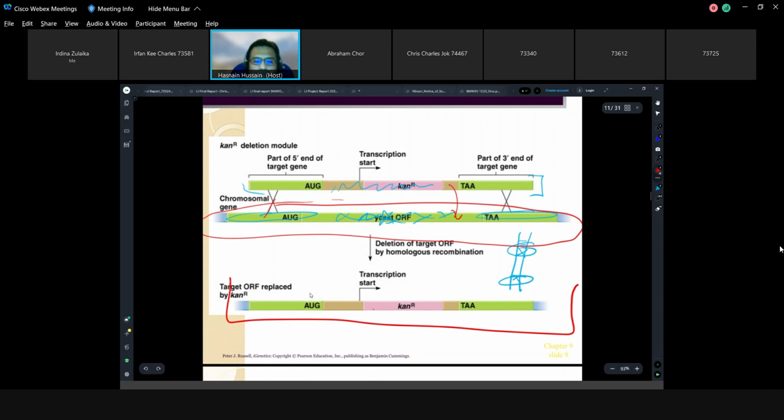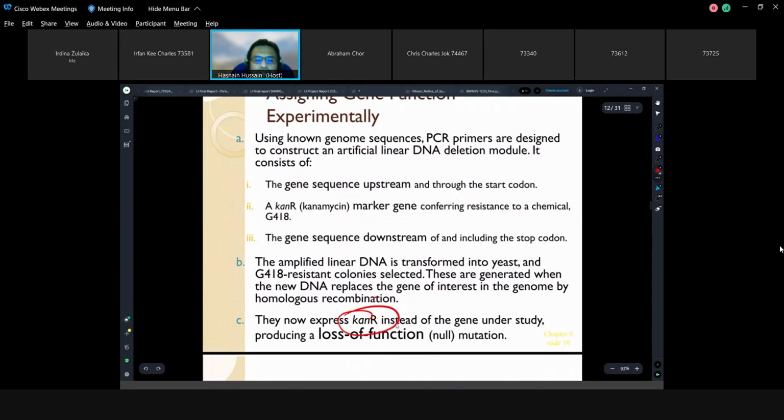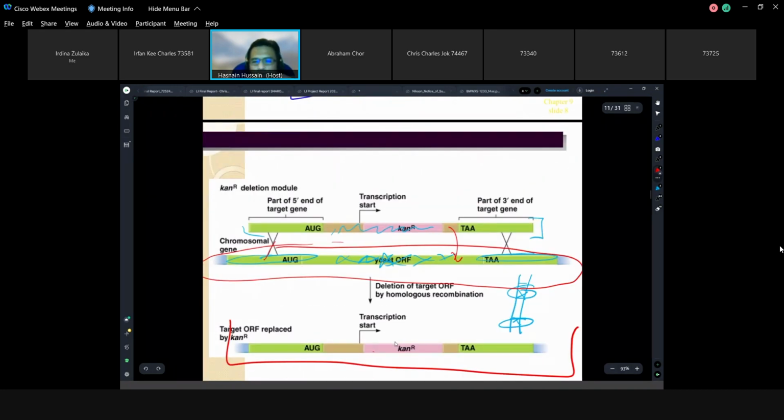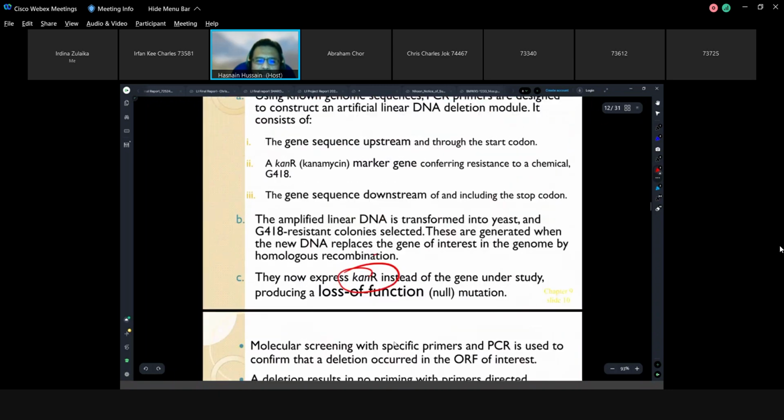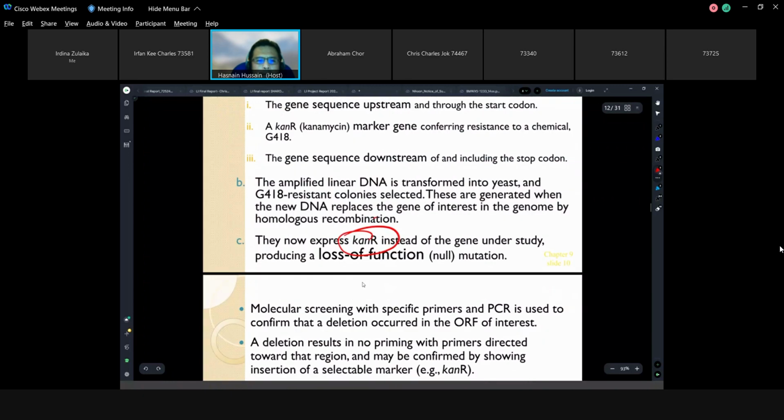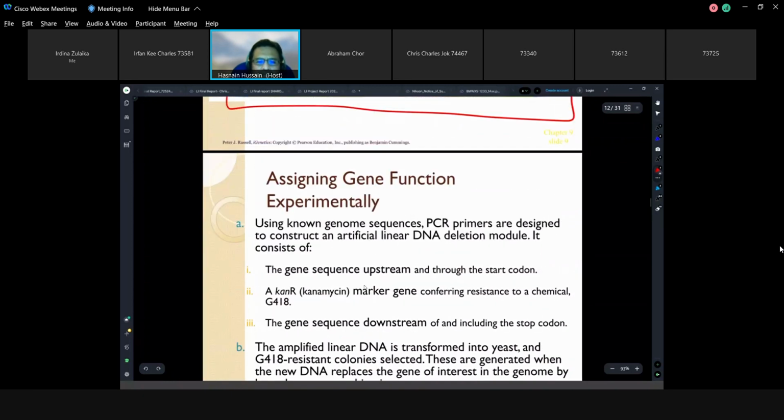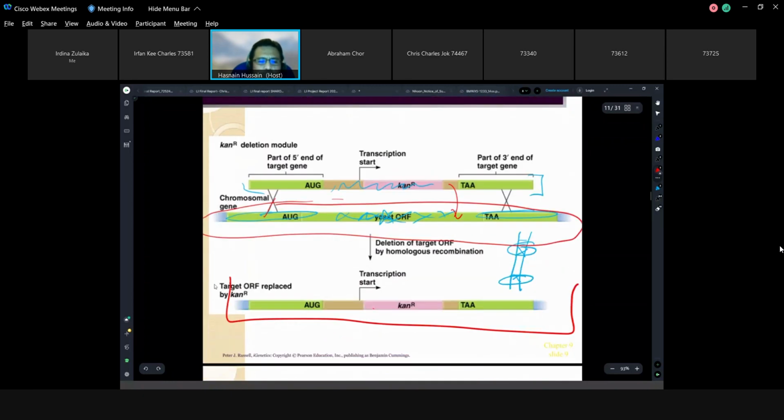We call this a knockout mutant. Okay, knockout mutant gene. So you have a null mutation or loss of function mutant. So this is also called knockout mutant. You call it a null mutation, or you can call it a loss of function mutation as well. Okay, and that is one way to determine whether you have a mutant or not.